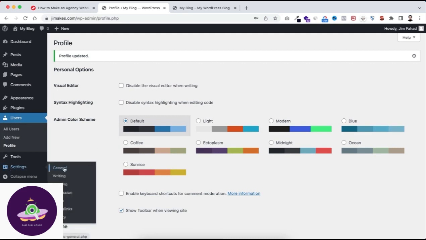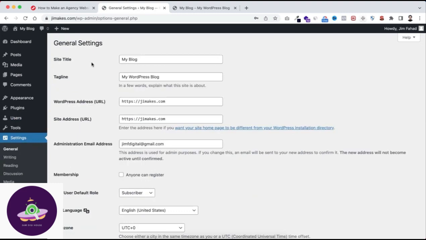From there, let's go to general, and from here you can change your site title and tagline. So here I'm changing my site title to Jim Fahad Digital, and here inside tagline I just wanted to say you deserve to be seen. Actually, I have written here some fun words, but you should write here some keywords. Let's say if you're a web design agency, then within your tagline you can write the best web design agency in the world, like that. So you can better use some of the keywords that will represent your business more.